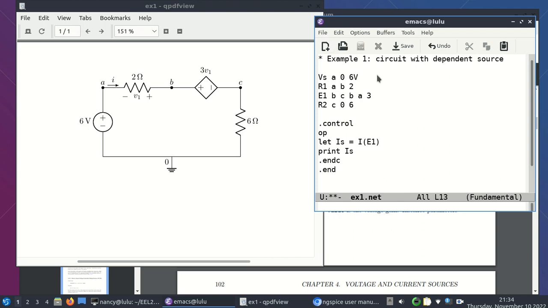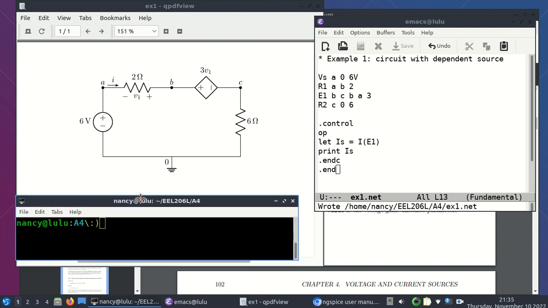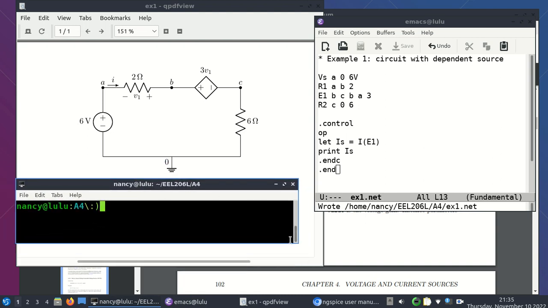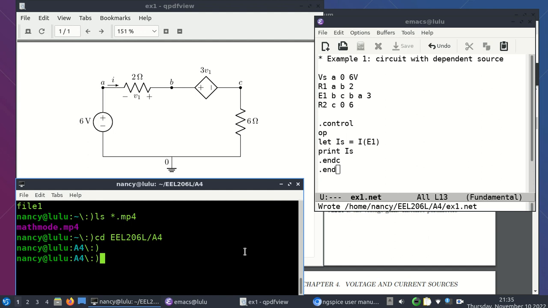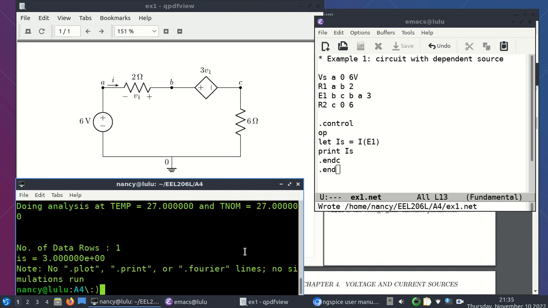Now I'm going to save this, and it's called ex1.net. Let's go over to the terminal window and try to run this. I'll make this terminal window a little bit bigger so you can see what's going on here. Here we go. Ngspice, and then we're going to feed it ex1.net and see what happens.